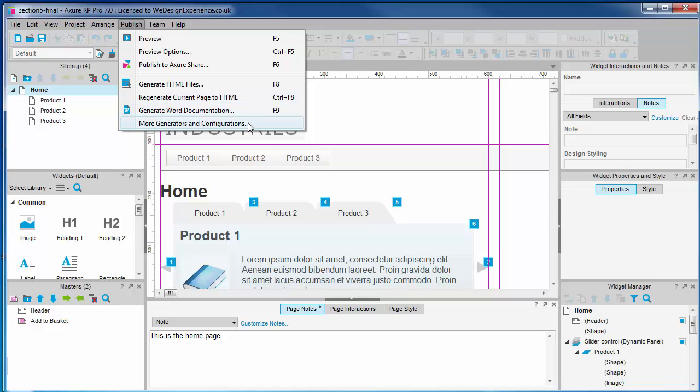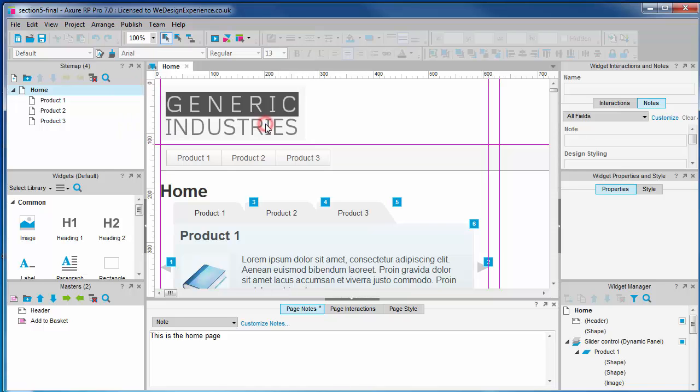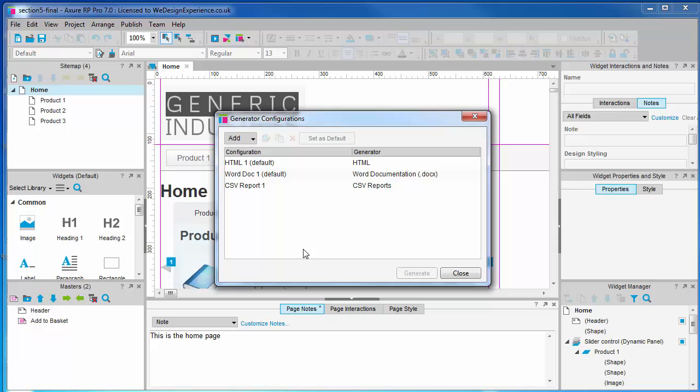As you can see, we have a couple of default configurations for HTML prototypes and Word documentation, as well as a CSV report generator, which is a useful new feature for version 7, great for tracking issues, but not something we've got time to get into here. Let's add a new HTML prototype. We'll name this Visual Designers, and we'll do the same for our Project Managers audience.